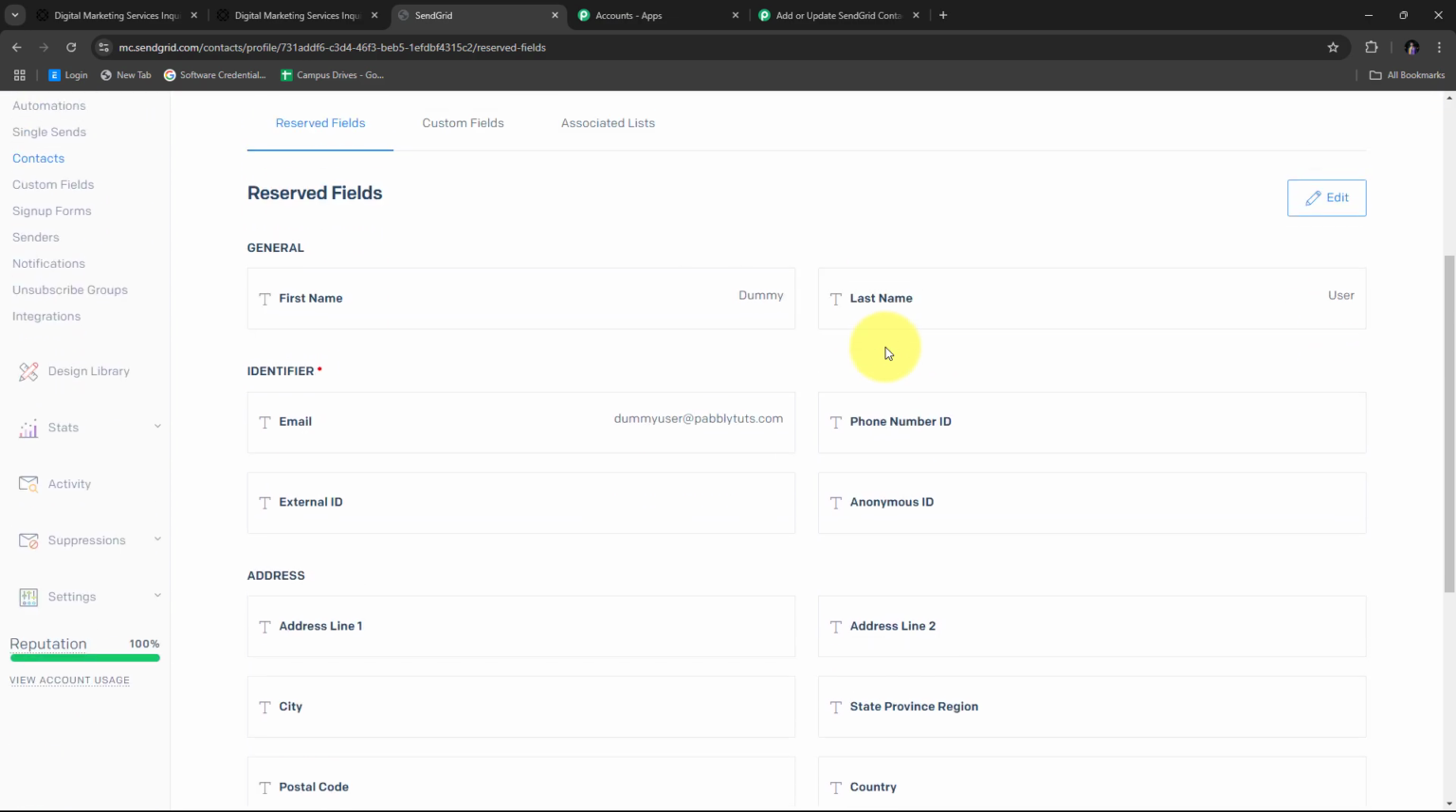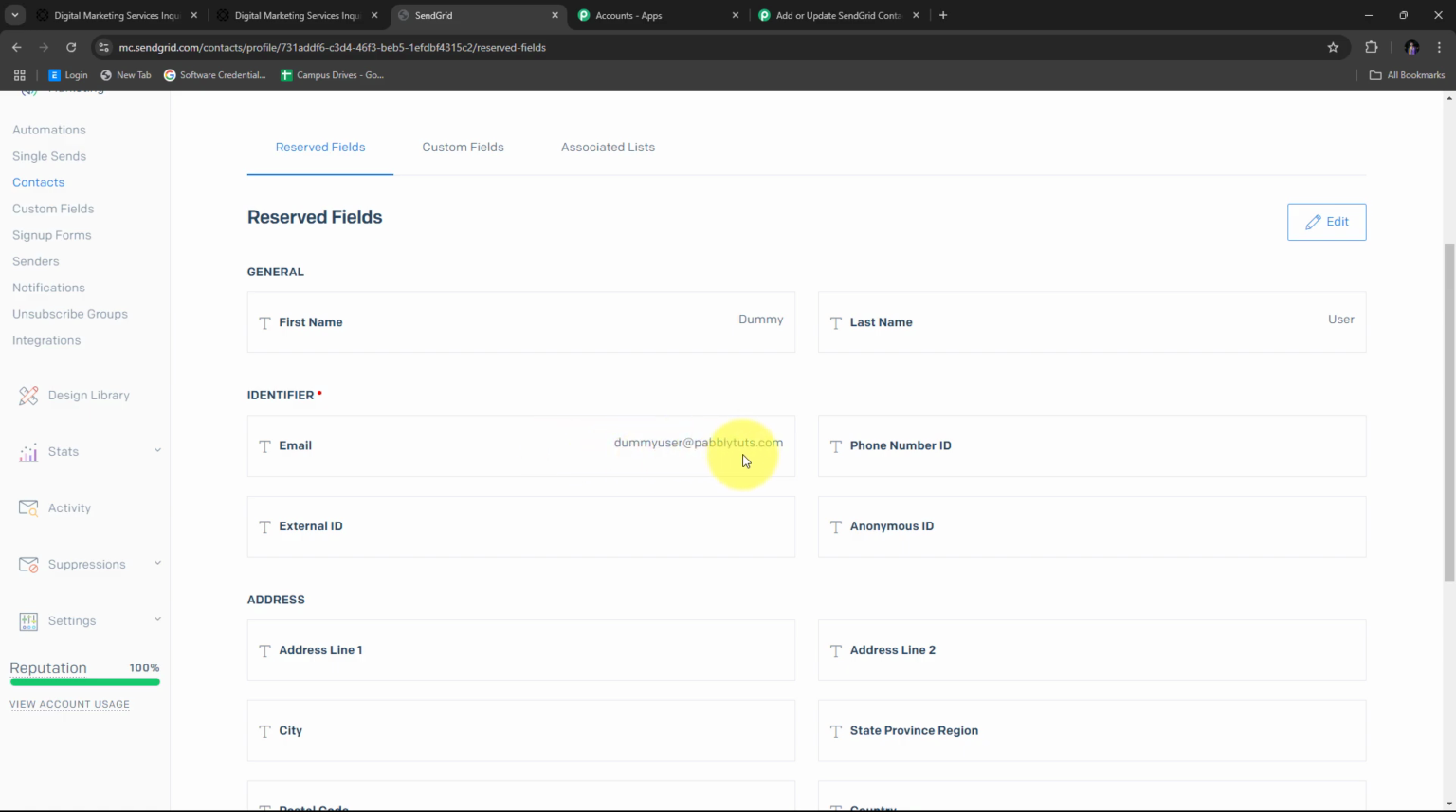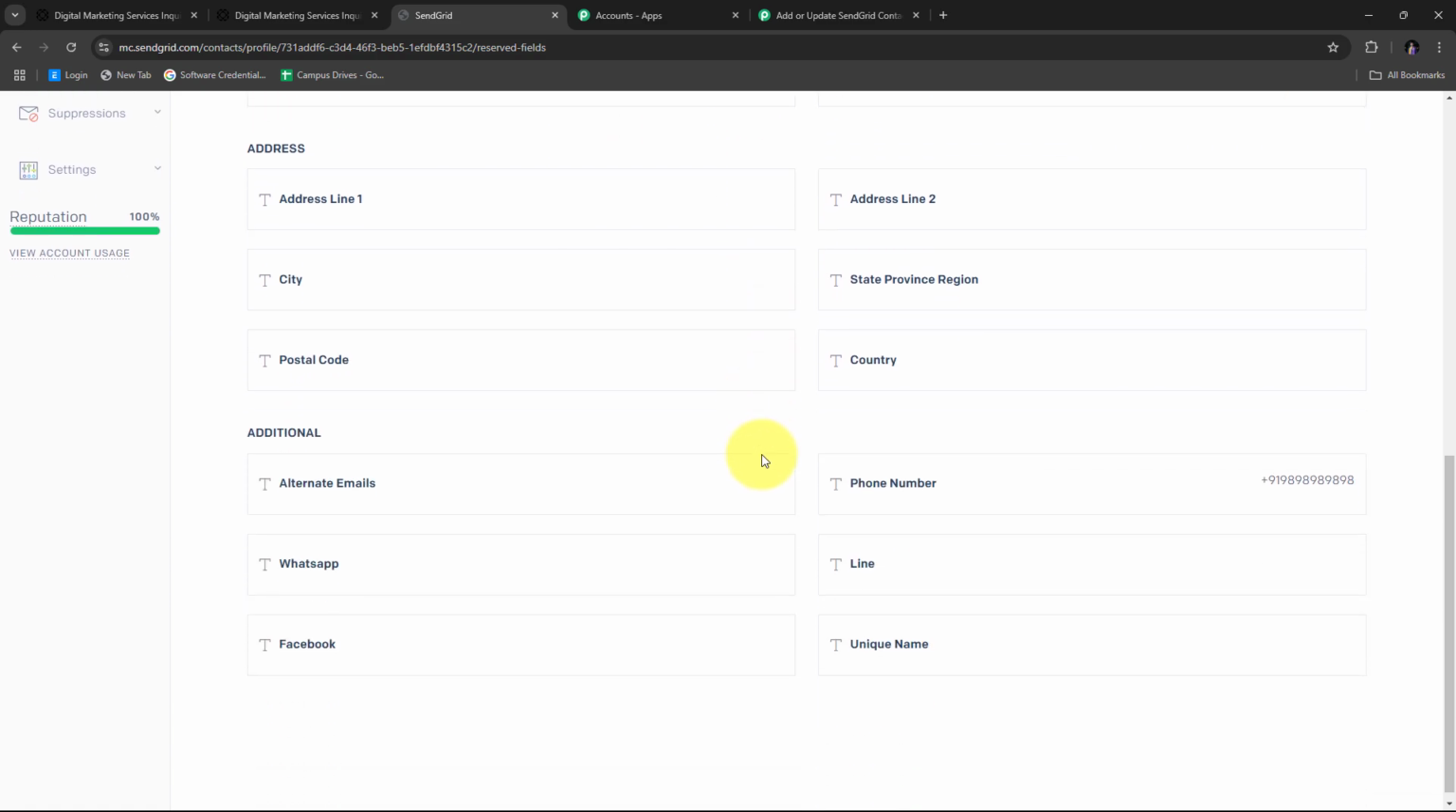And here I have all these details of my contact. So I have the first name, that is dummy. I have the last name, that is user. I have the email, that is dummyuser@pabblytudes.com. Also, I have this random phone number of my user.